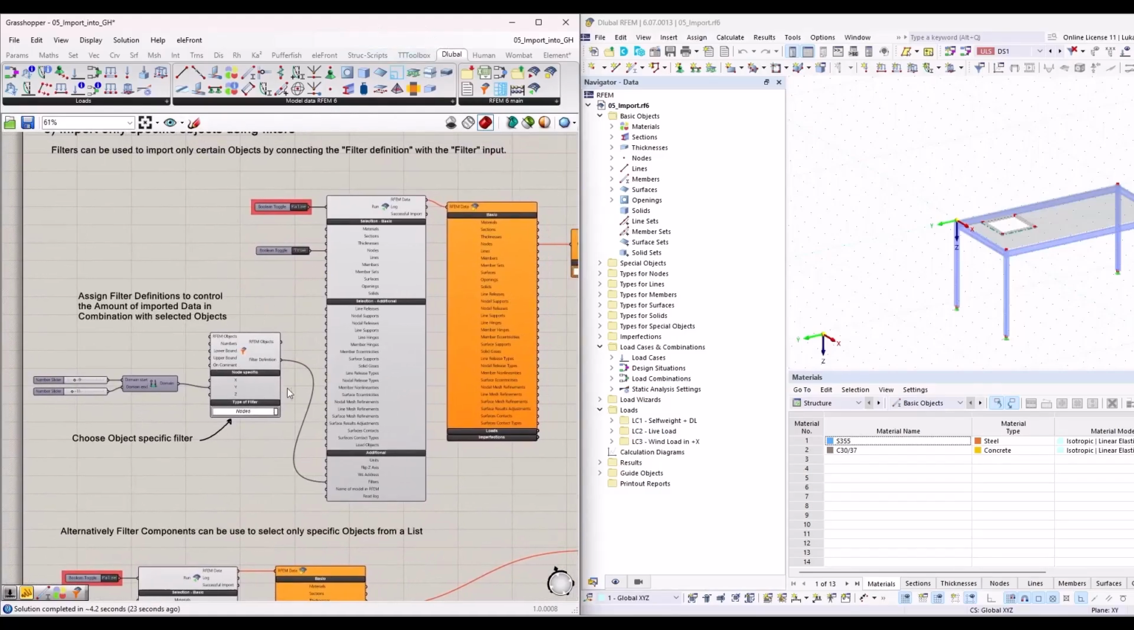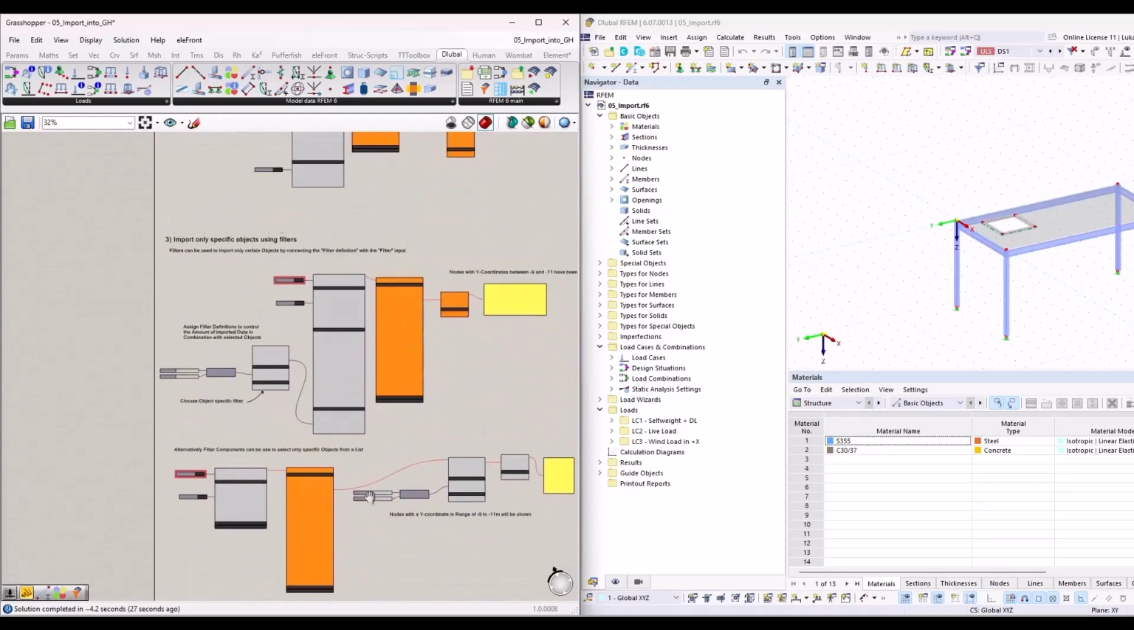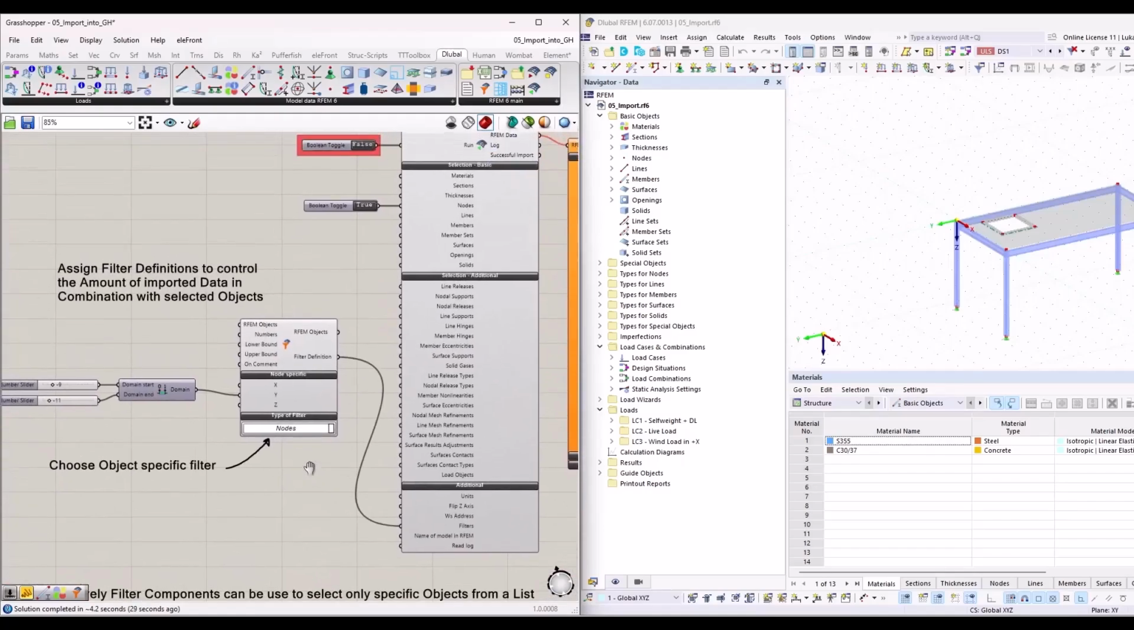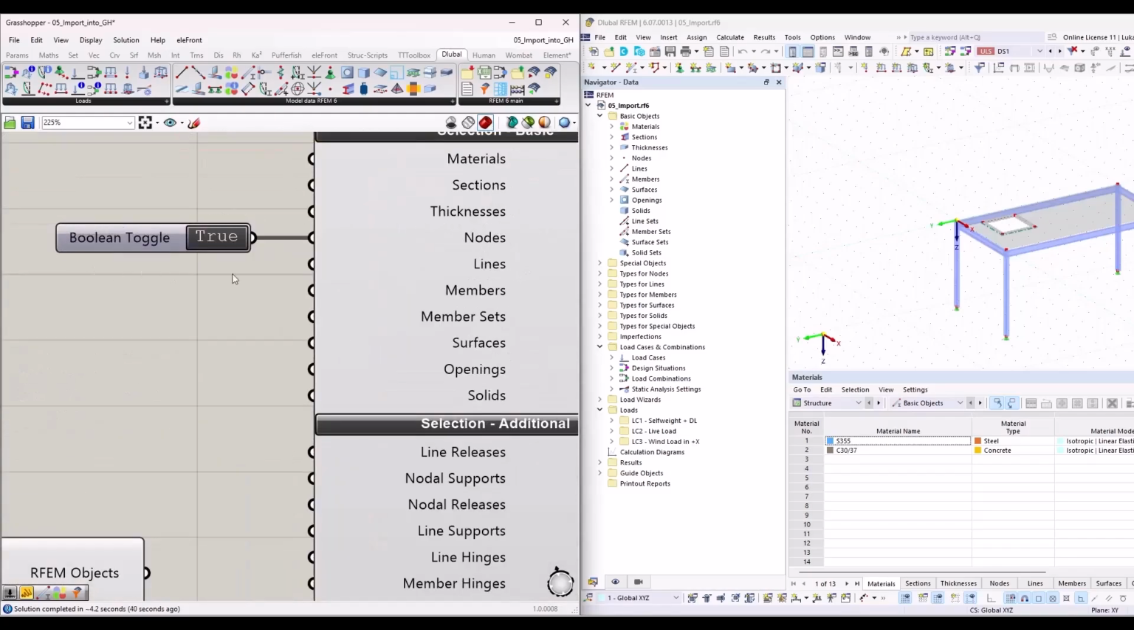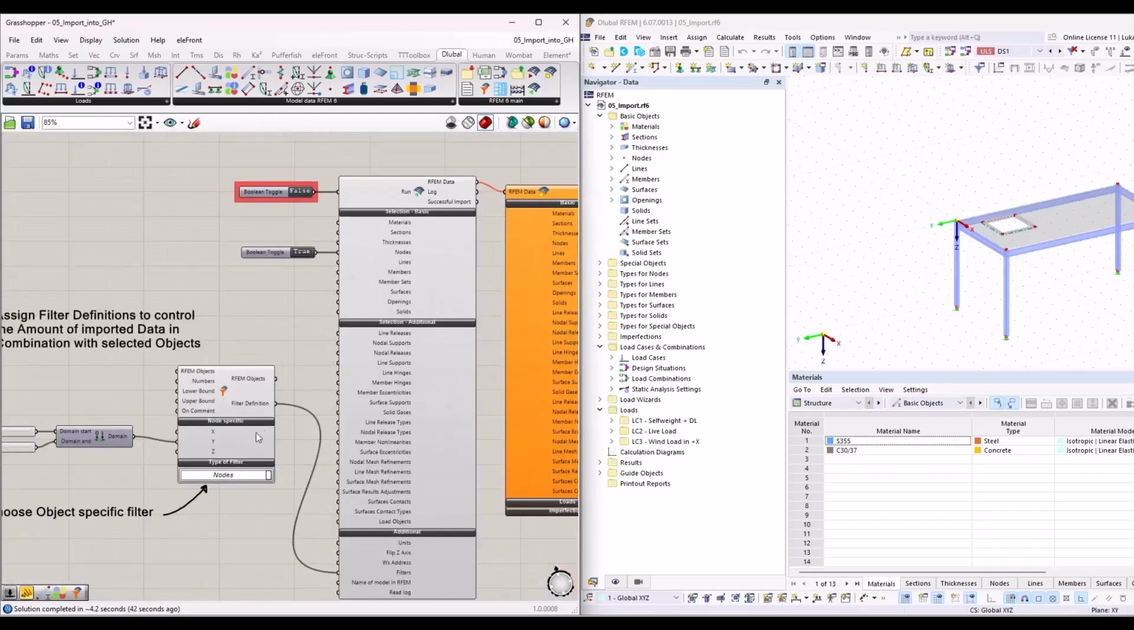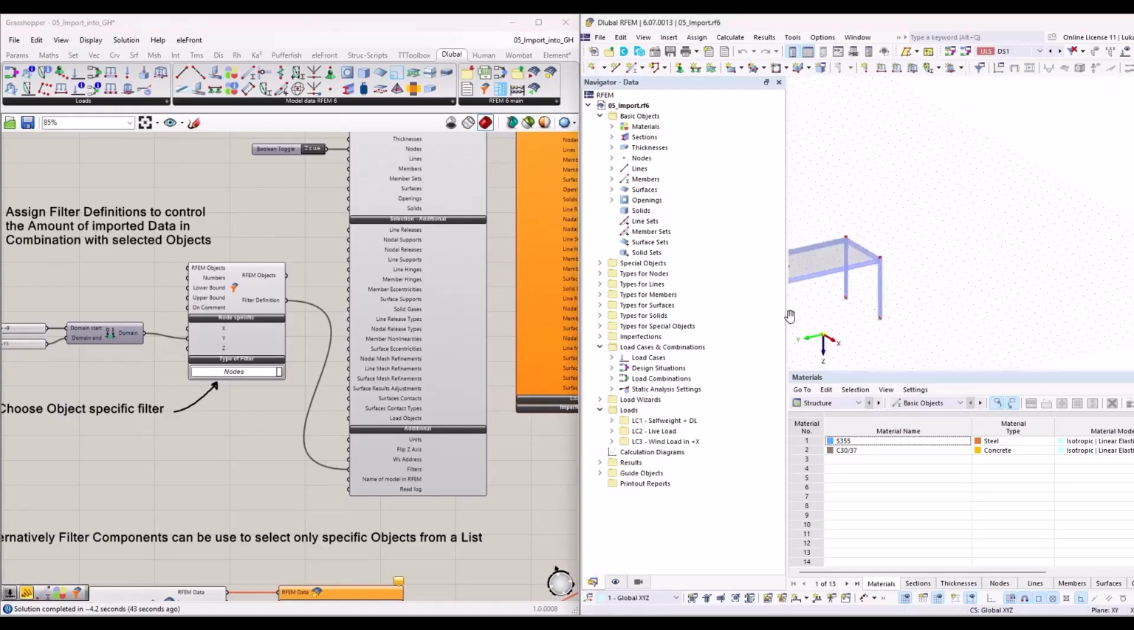I can use them before the import or after the import. These are the next two examples in that sample file. I have here a filter component, and with that filter component, I can specify in more detail what objects I want to import. Again, I want to import only nodes, but not all of them. I'm just interested in the nodes of the frame on the negative y direction side for some reason. I only want to import those nodes.